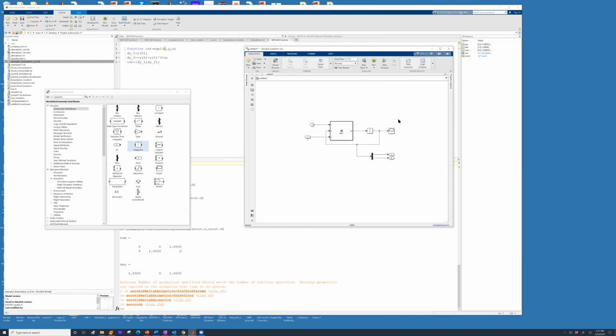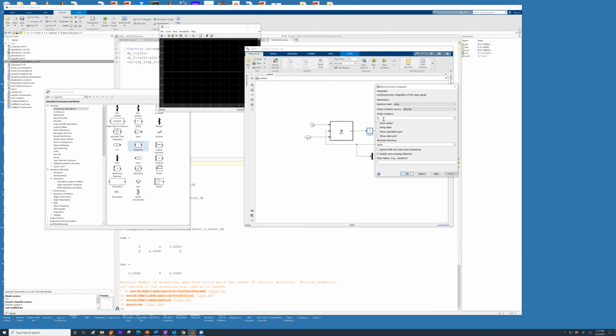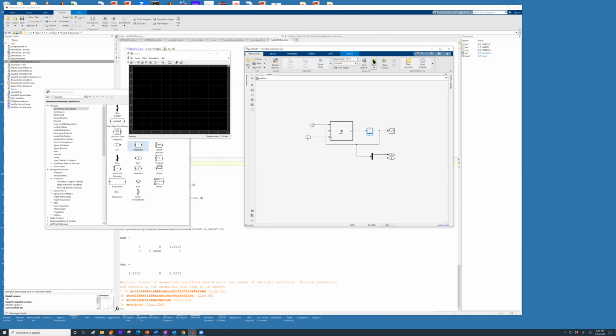So this is the blank simulation, and let's see if this works. And this should be working. You should get a flat line because the initial conditions here are 0. I'm going to change my initial conditions to 1, 0. And I will run this. And now you should have this plot in front of you.